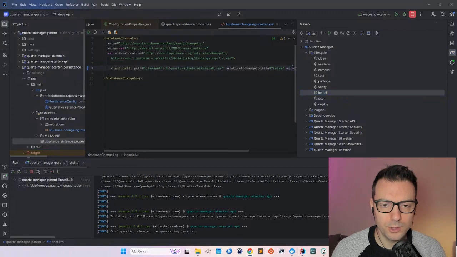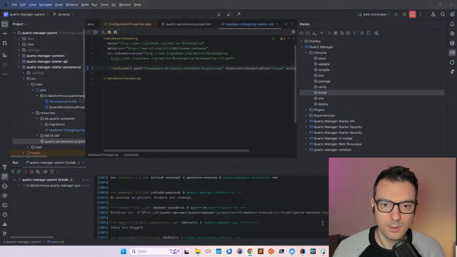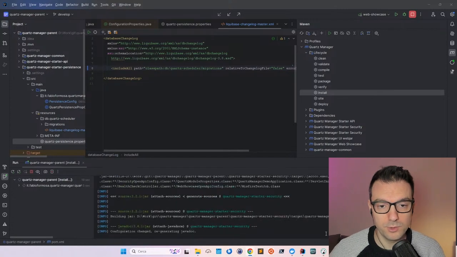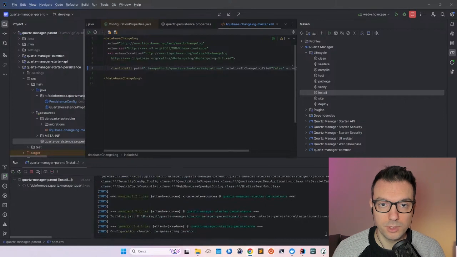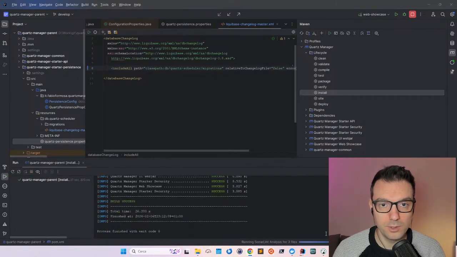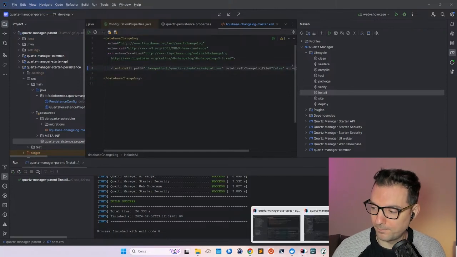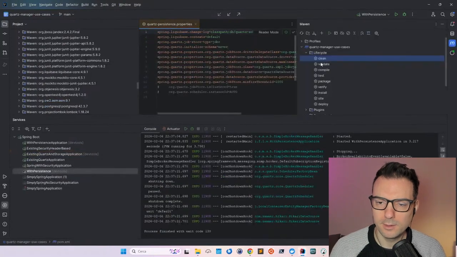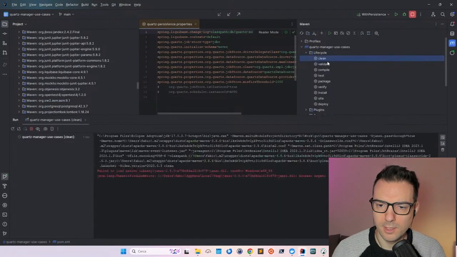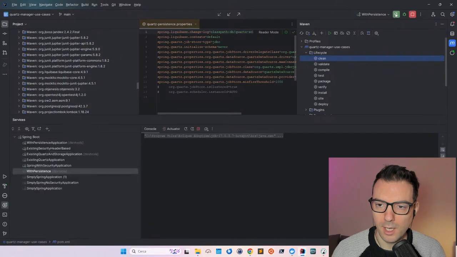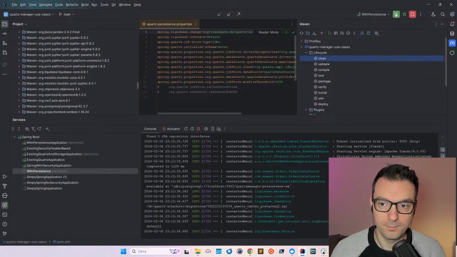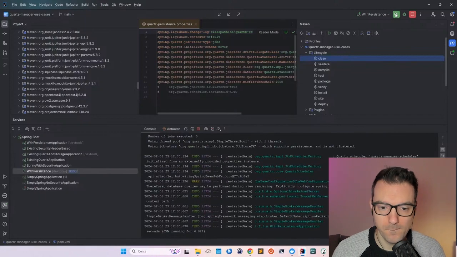I install a new version of Quartz Manager locally with these changes we have just applied, in a way that I can open the other repository, Quartz Manager use cases, and import the new version with these new changes and test again locally. So in the other project, Quartz Manager use cases, I clean the dependencies to force the import of the new snapshot version. I start the application.